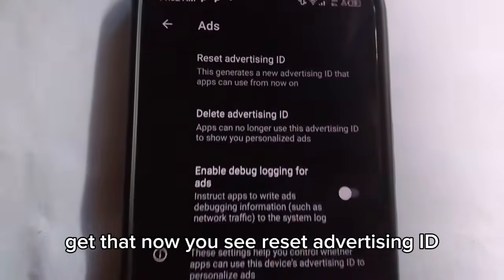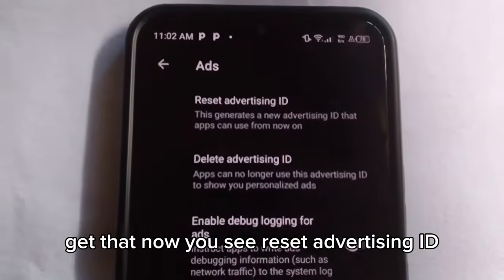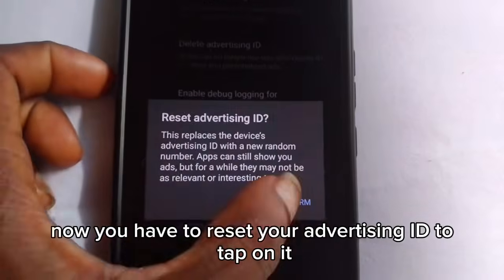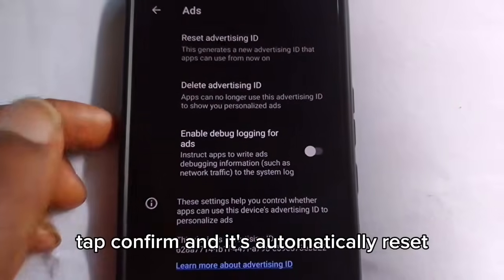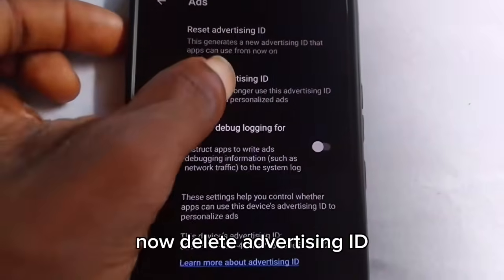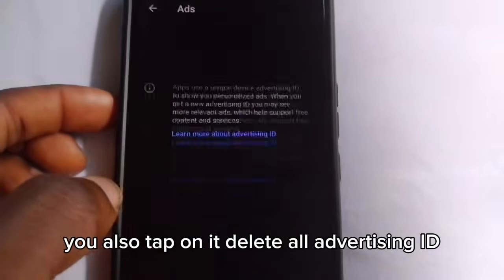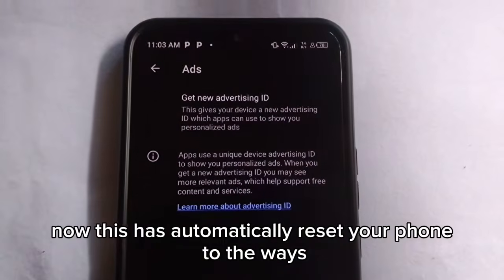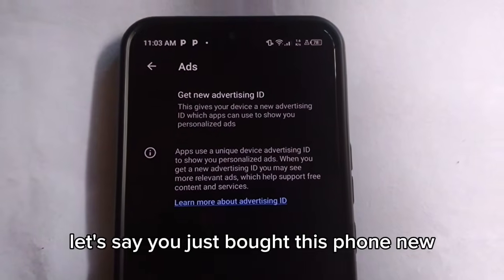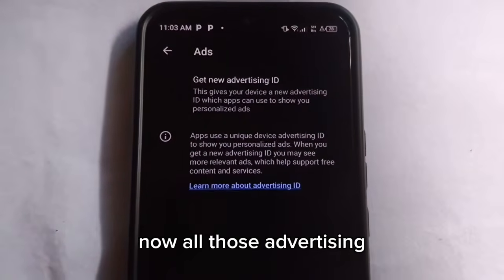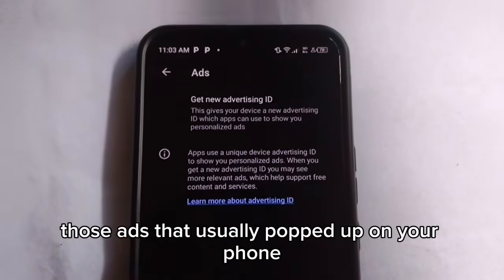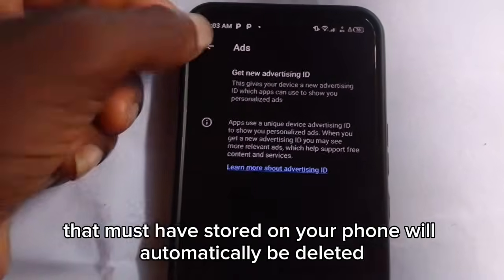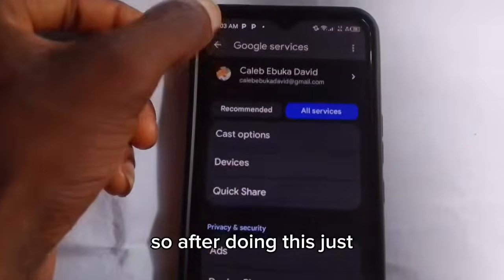Okay, get that. Now you see Reset advertising ID. Now you have to reset your advertising ID. Tap on it, tap Confirm, and it will automatically reset. Now Delete advertising ID. You also tap on it, delete the advertising ID. Now this has automatically reset your phone to the way it was when you just bought it new. Now all those ads that usually popped up on your phone, that must have been stored on your phone, will automatically be deleted.